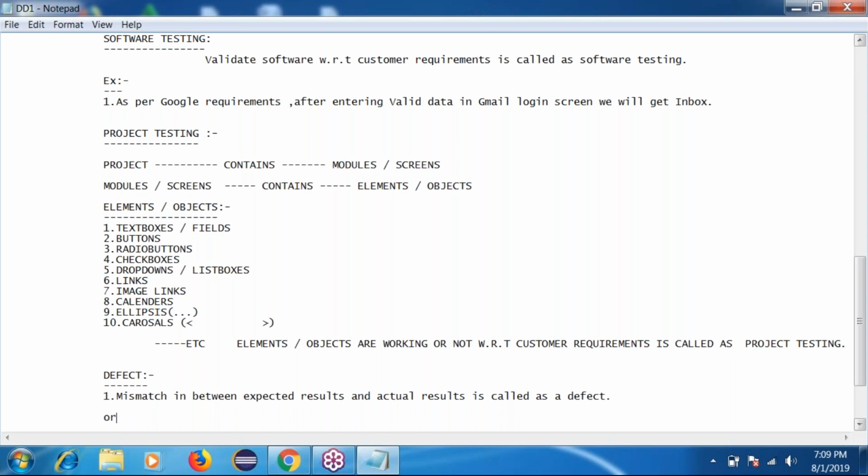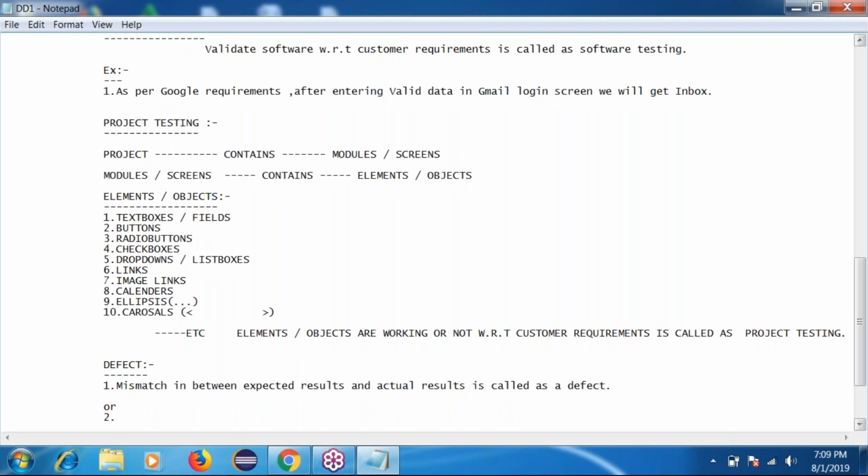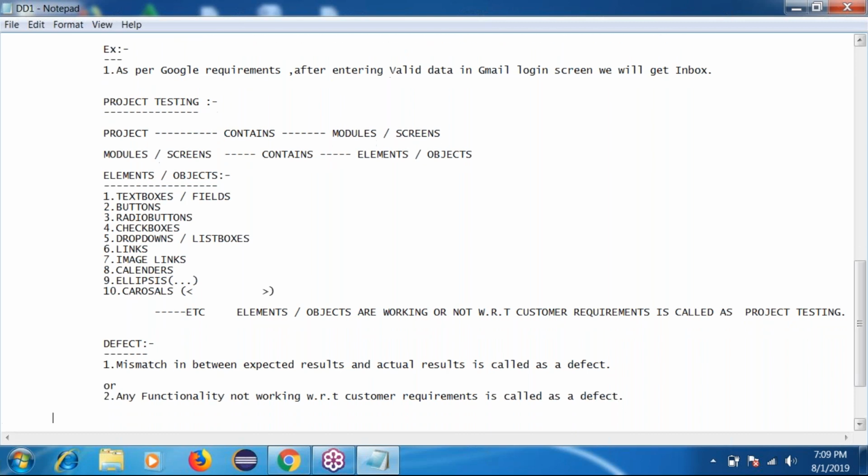Or another one: any functionality not working with respect to customer requirement is called a defect. Okay, I will explain with examples. So, defect identified by whom?